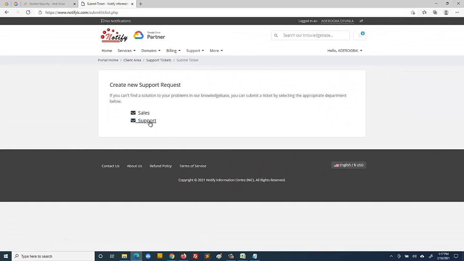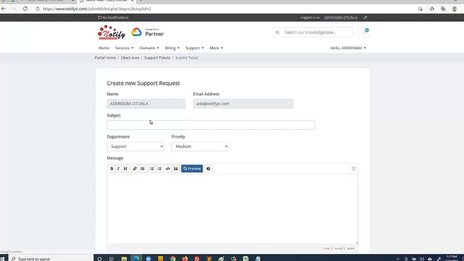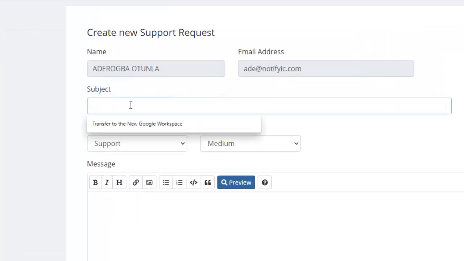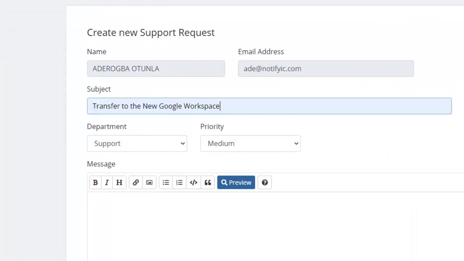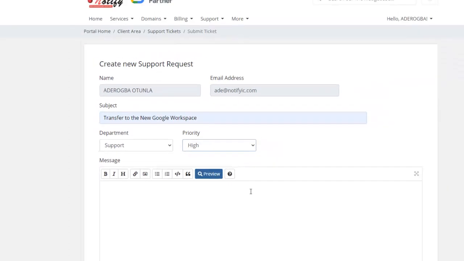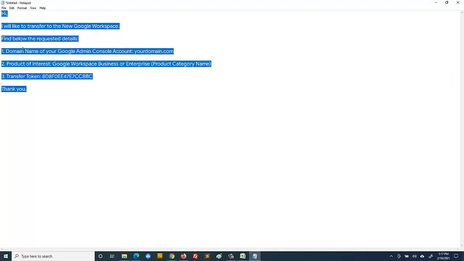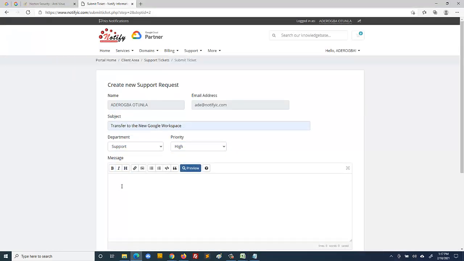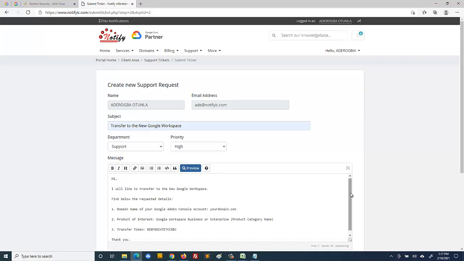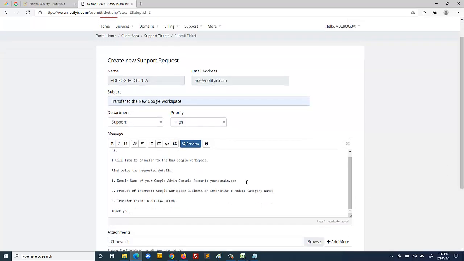So you need support, so you come to support, then your subject, you see transfer to the new Google Workspace. Support, basically, you can make this a priority, then you can just copy the text and just do this, right? See, it's actually very easy. So let's just run through this again, just for you to be sure.